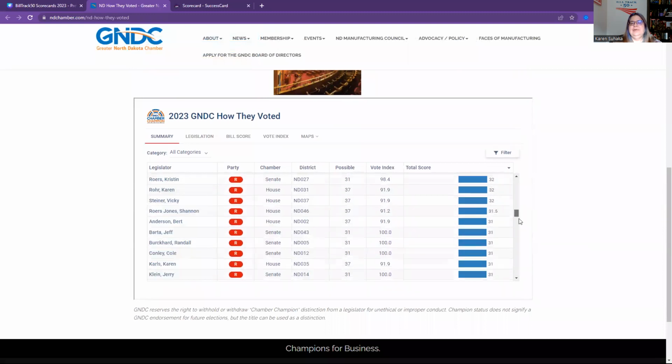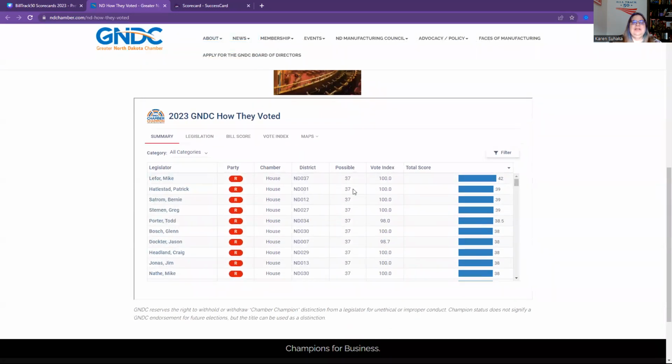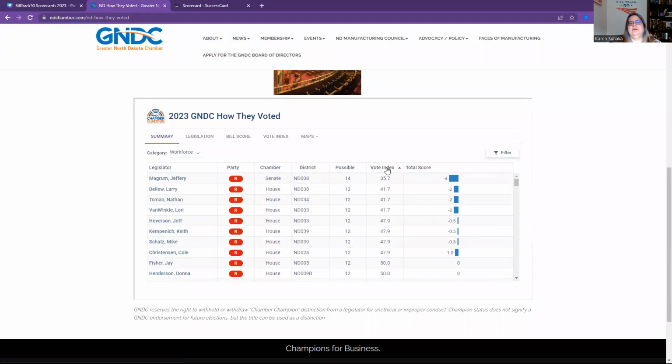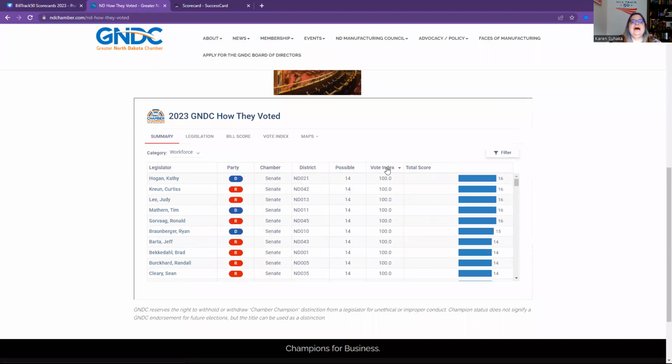This is an example of the kind with a bar chart. You can come in here and sort by district if you know your district, or by legislator to find your person. They also have broken it into categories. So if my biggest concern is workforce, I can pick workforce and it'll recalculate and show people. And so I can see who's best and worst at workforce issues.